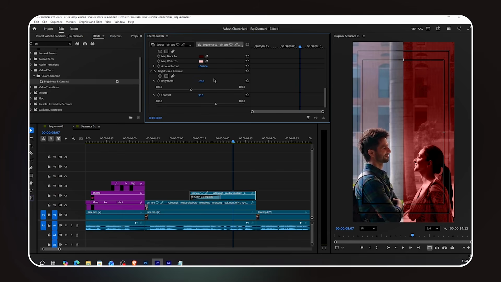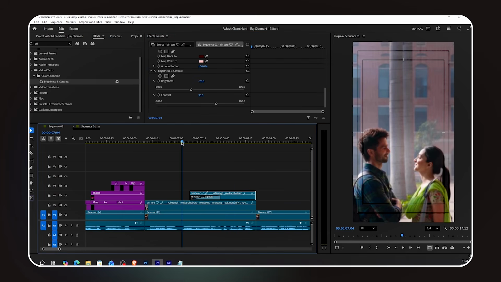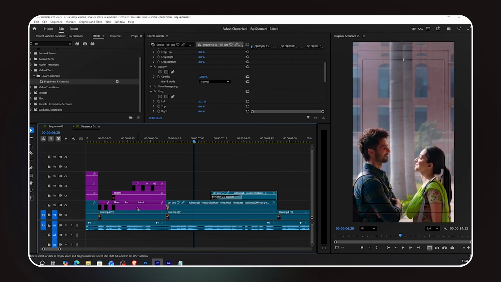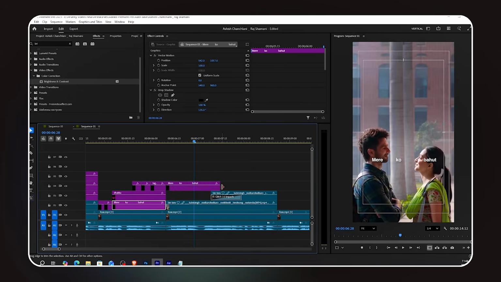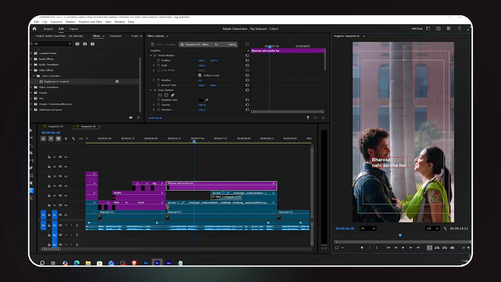Now the right side has a bold, dramatic, red-tinted look that feels totally different from the normal left side. Very cinematic. Now let's add text to both sides. I copy the text layer from the previous scene and type my new text.